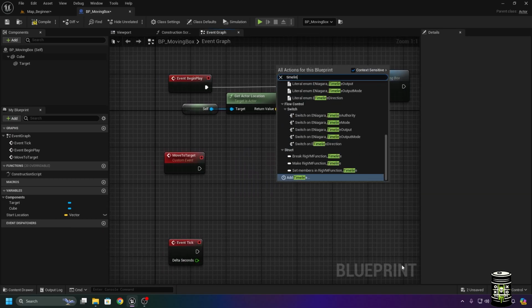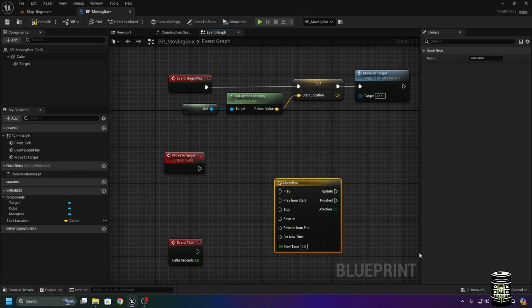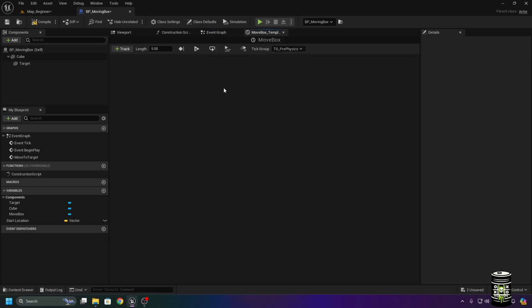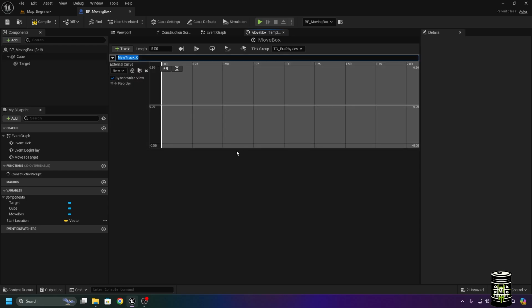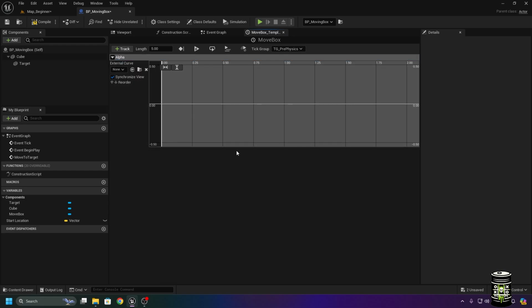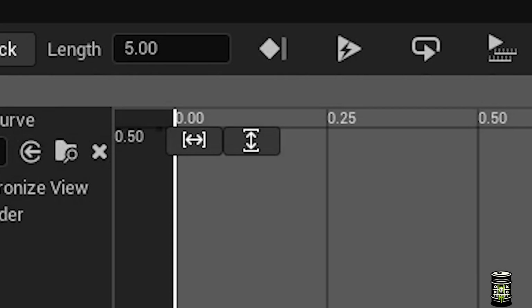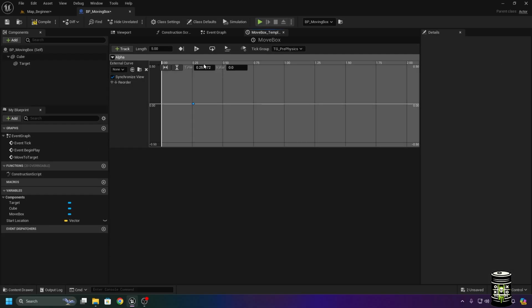Right-click and add Timeline to your graph, double-click to edit it. Click on the plus track and select Add Float Track. I will name my track Alpha. You will see a timeline graph. The length is the amount of time it will take to run the graph. I will leave this at 5 seconds.